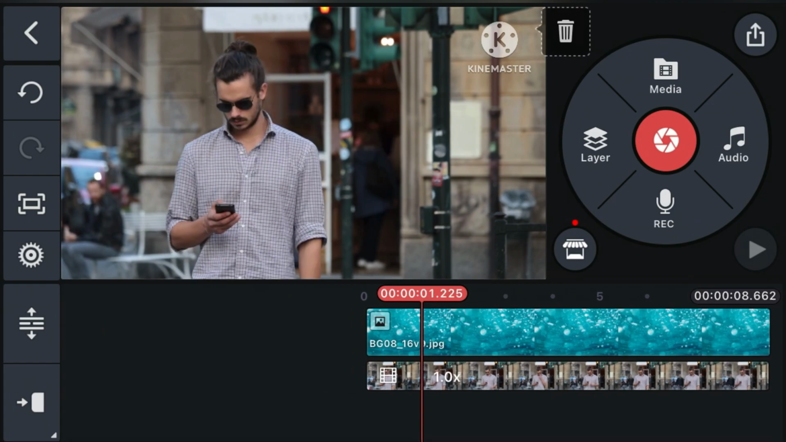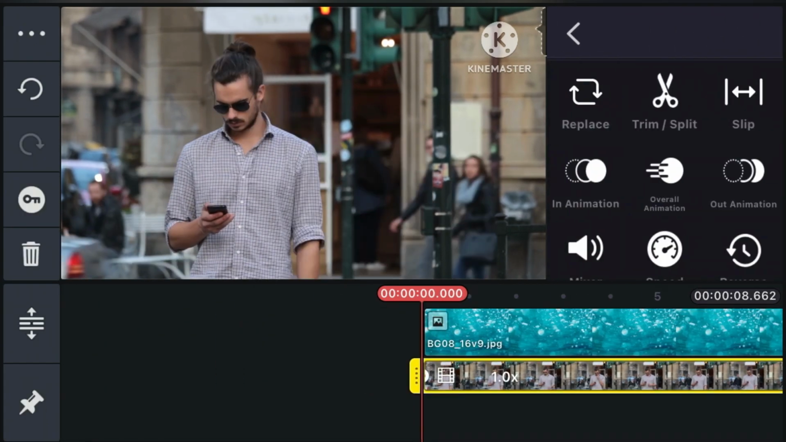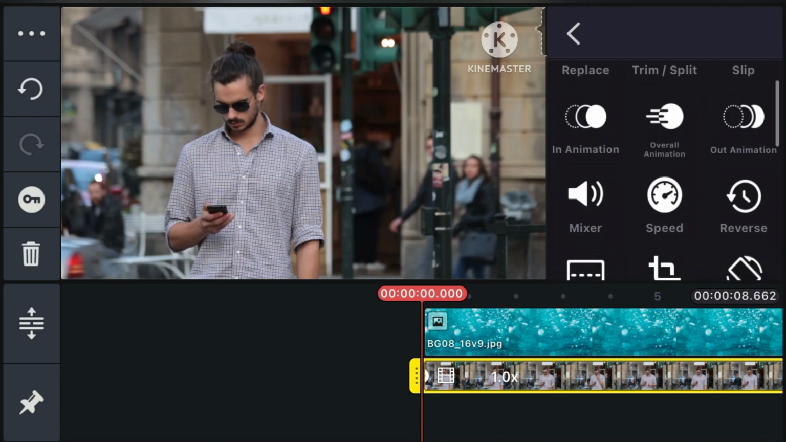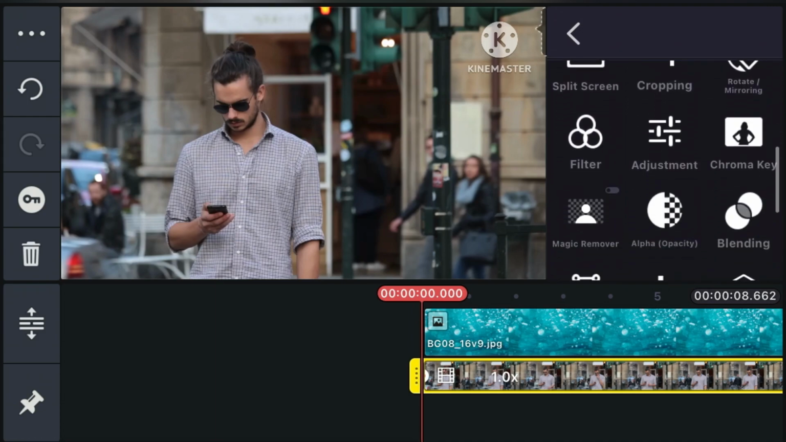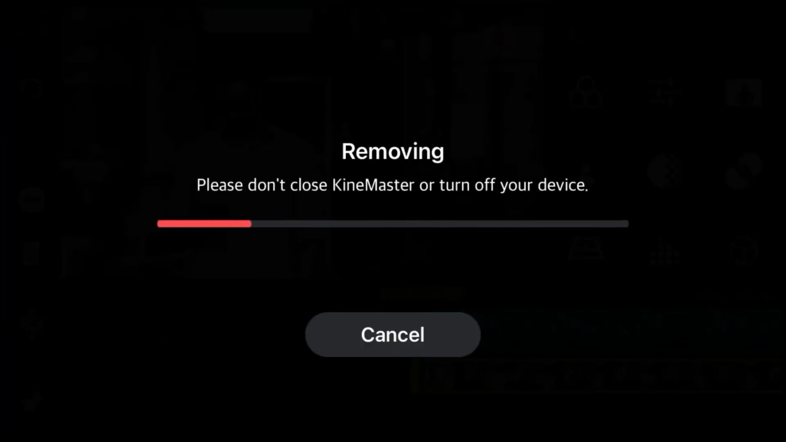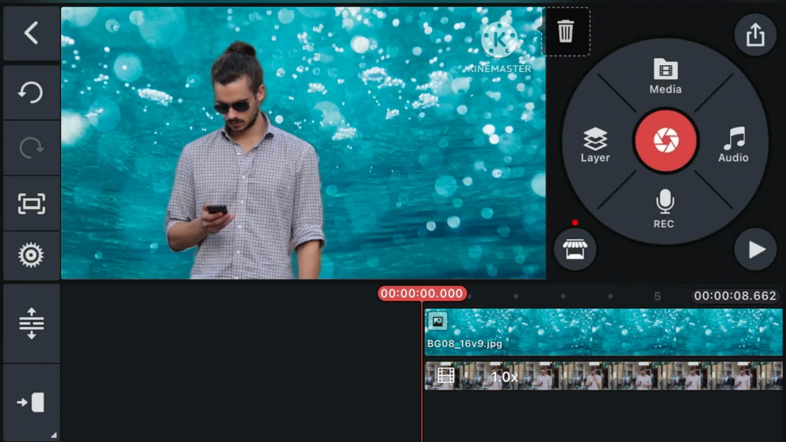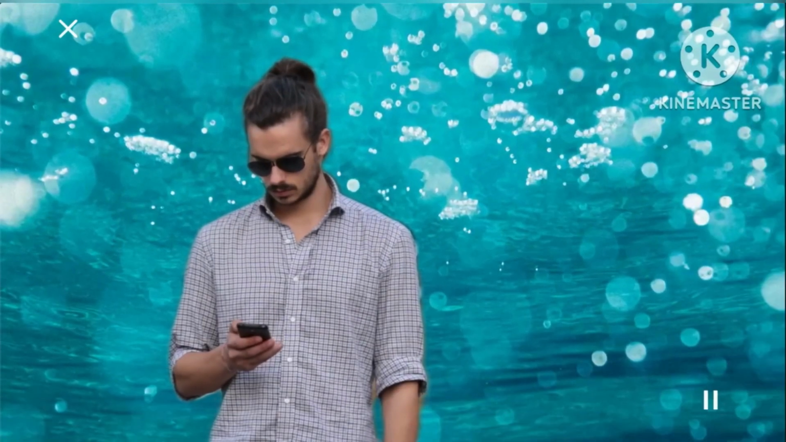Make sure that your video is selected, and you will see a bunch of options on the right side of the screen. Scroll until you see a magic remover button and click it. Then wait a couple of seconds. And that's it. We've successfully removed our video background without a green screen.